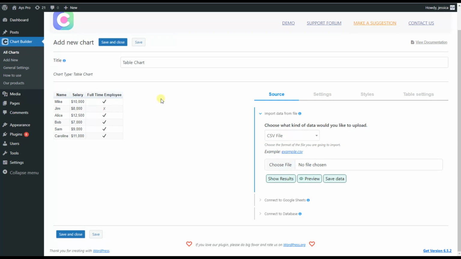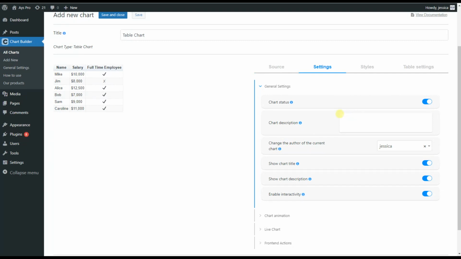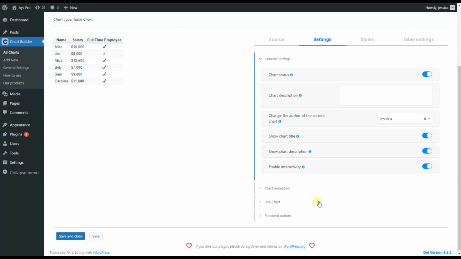Here in the chart you can see the name and the salary of the person and whether the person is a full-time employee or a part-time employee. You can upload your desired CSV file and create a chart that you prefer. Then we can head to the Settings tab. As you can see, for the table chart, you can have general settings, chart animation, live chart, and front-end action settings. As we have already discussed both the settings and the styles tabs for the line chart type, we will skip this part and we will just show you what options each section includes.